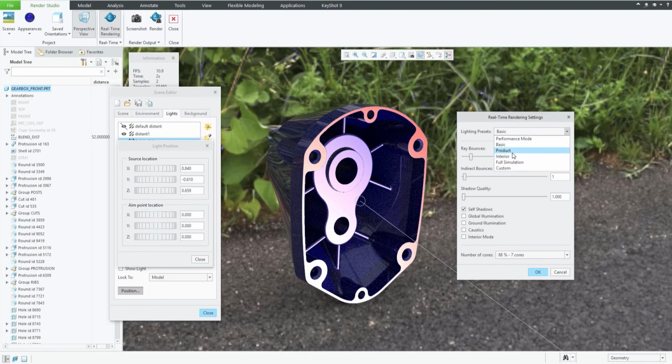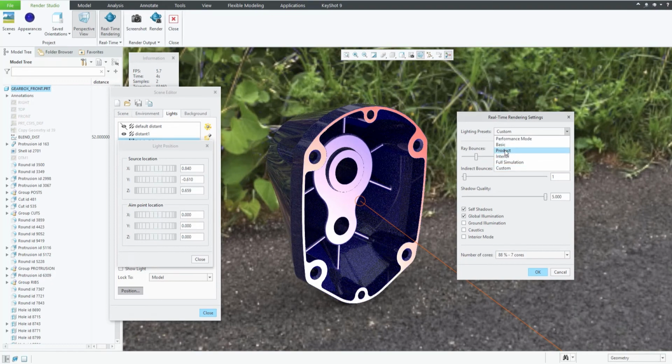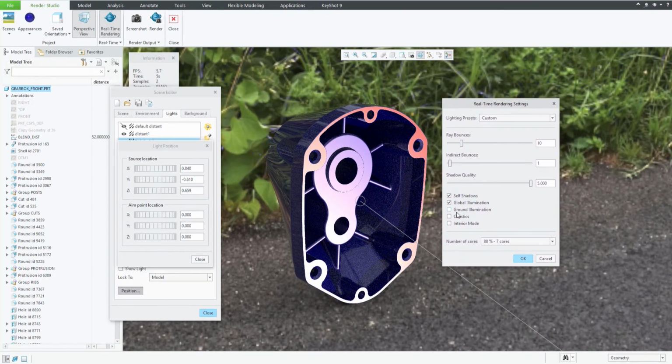A good compromise between it being easy to use the system and getting quite a realistic representation is the product option. That's a good balance between a realistic image and a workable frame rate on your system. You can also go in and manually adjust these settings, which will override these presets. If I want particularly good shadow quality, I can bang the shadow quality right up to the top there, and this changes from the product preset to a custom setting, because I'm now custom adjusting the real-time rendering settings.